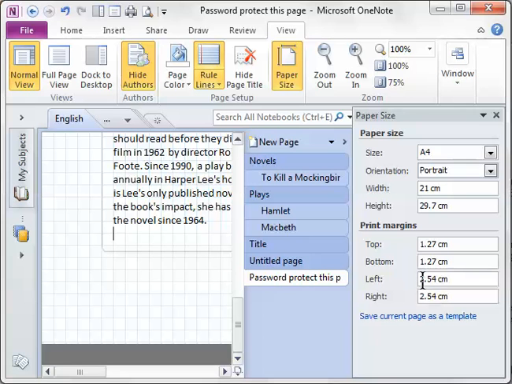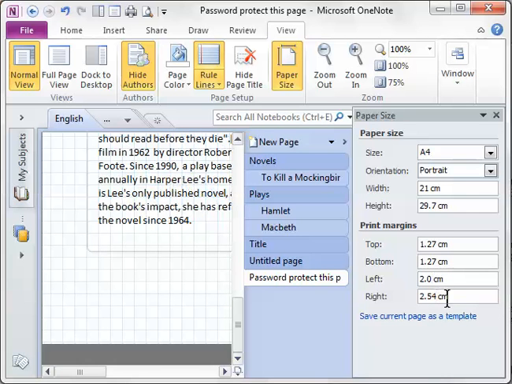So with the left and right margins at 2.5 centimeters as they are, we couldn't put something in those margins because, like any program, it keeps the margins clear. So I'm going to make it 2.0 centimeters left and right. Okay, so that's it. We've got our paper size set, we've got our print margins set.